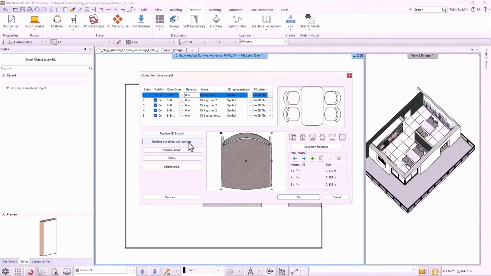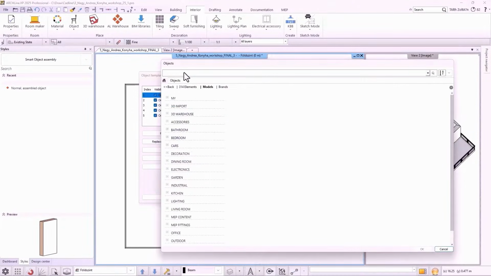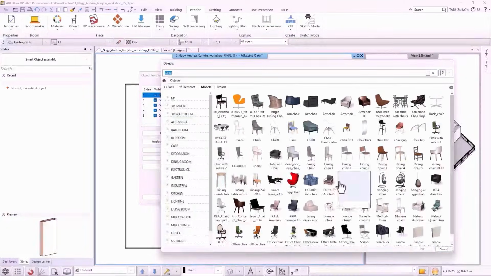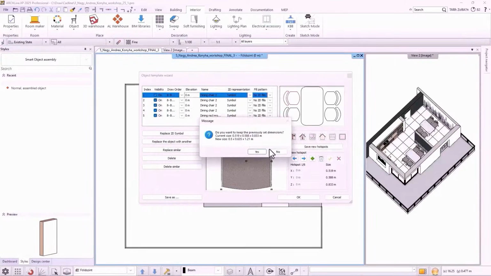This means that if you don't like this chair because the client needs another one, another style, you can easily change all of them in one step.